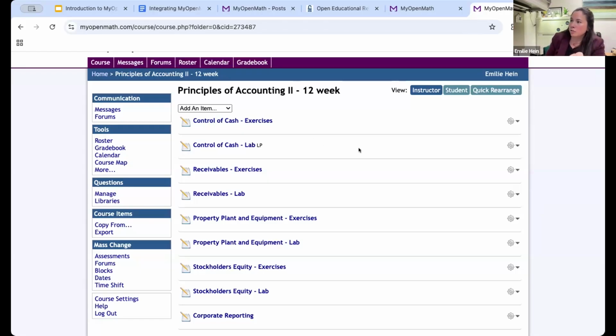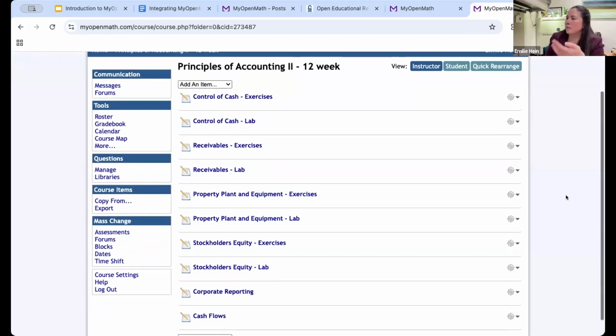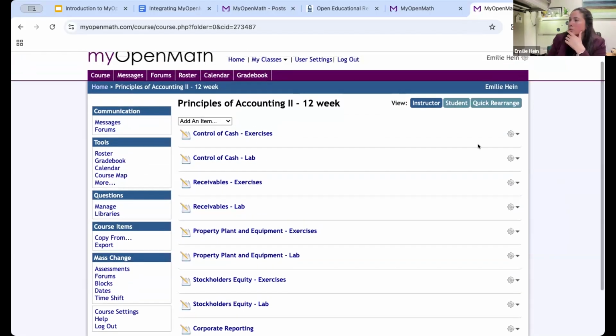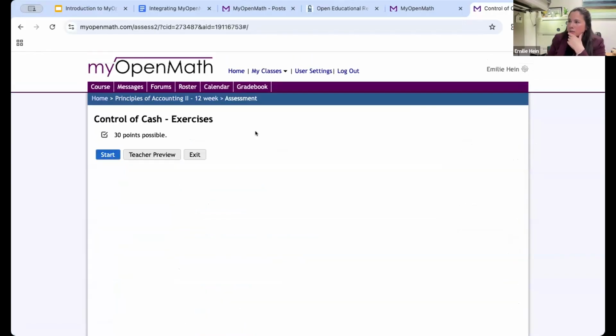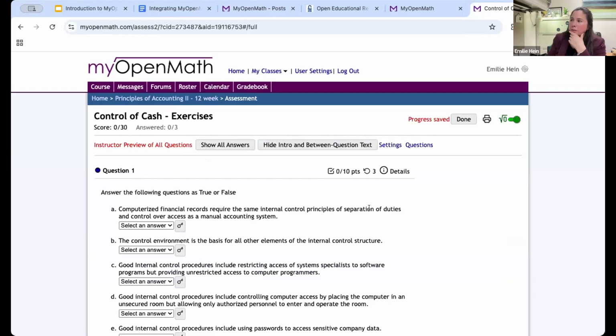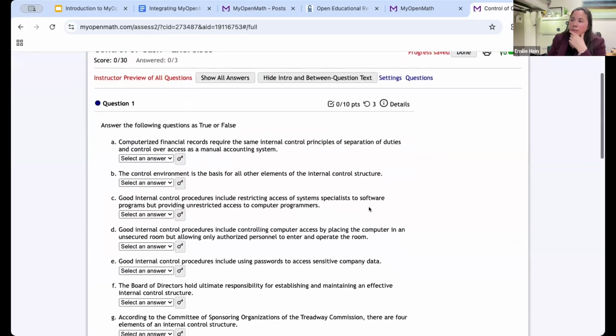I'm not super familiar with this one, but we can see. So this is my own version. Those are not my questions. So again, if you go back to the control of cash and the exercises, if I click on this, it's going to show me the preview. So I actually could start as a student. I could do a teacher preview. That's similar to what we had seen earlier.